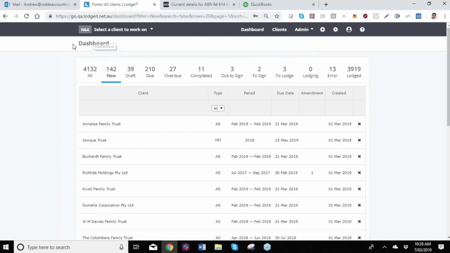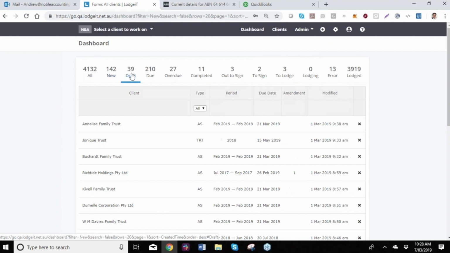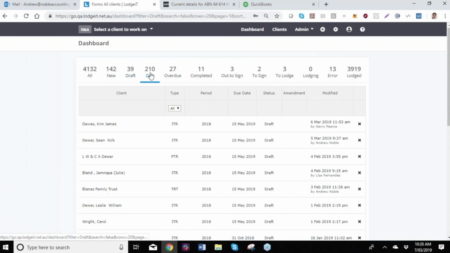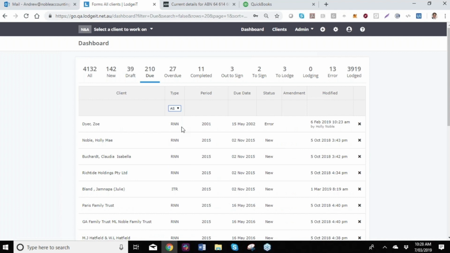Where I'm starting is with the LodgeiT dashboard. And the LodgeiT dashboard is all about your forms across your practice, and you can see your forms in their various states. So we can see that for this practice here, we've got 210 due forms. We can filter those quite easily.